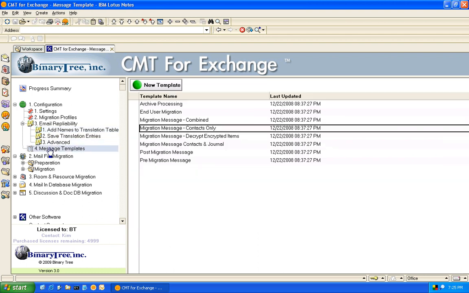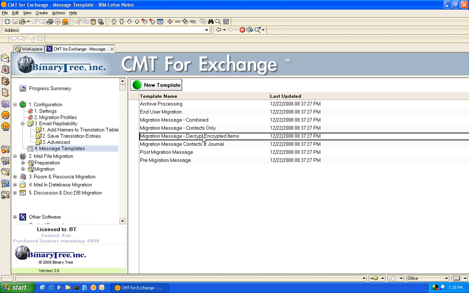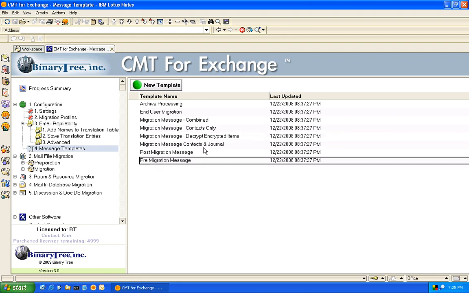Lastly, underneath configuration in step 4, we're going to be looking at message templates. Message templates are emails that are used to ease the pain of migration for your end user community. These templates range from performing actions such as synchronizing your contacts from your local name and address book to decrypting encrypted items in a user's mail file prior to migration, as well as pre and post migration messages to communicate to your end users what will be happening.